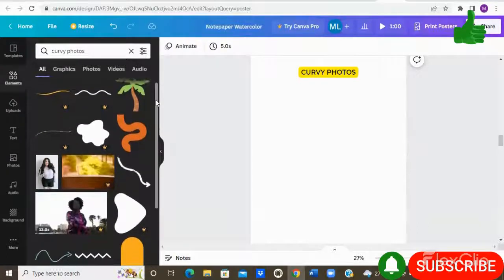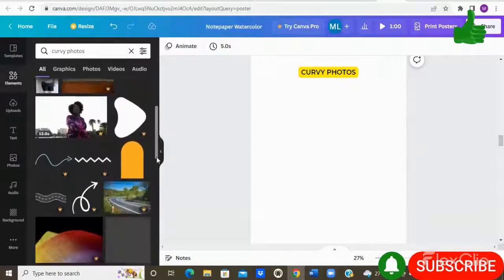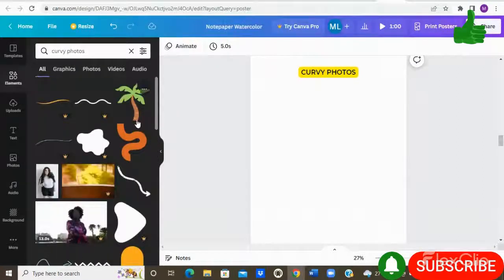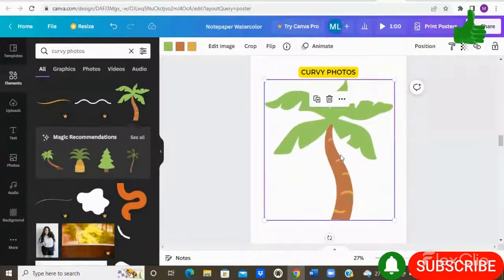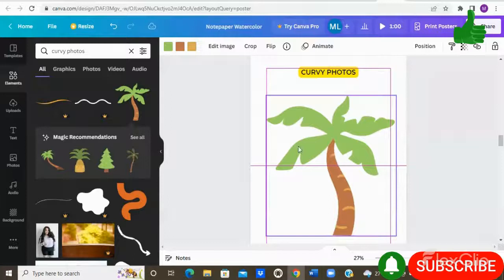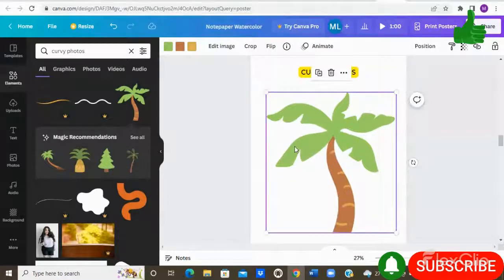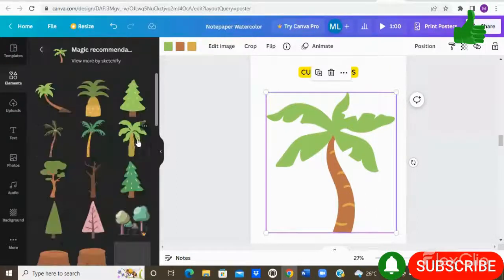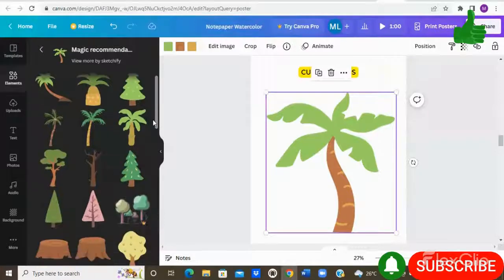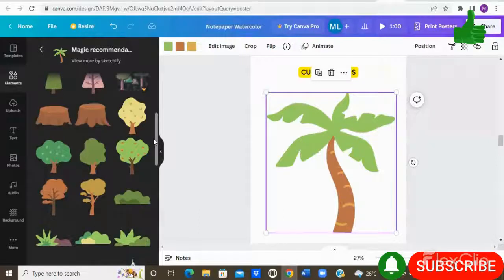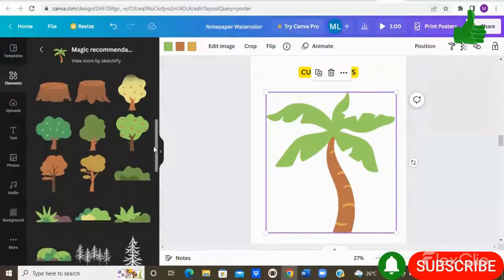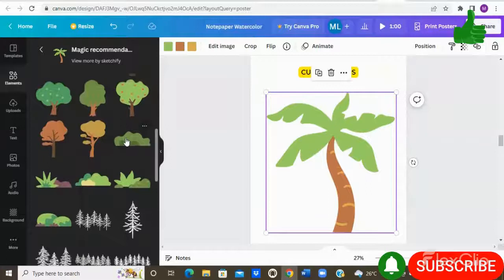All right, so these are some of the options here. I'm just going to select the first one, the coconut tree. And as I said before, once you select an option, an element on Canva, Canva provides you with more recommendations of similar options that you can go through to determine what else you may want to add, if you may still want to utilize the initial option that you chose, or you may see a better option available.